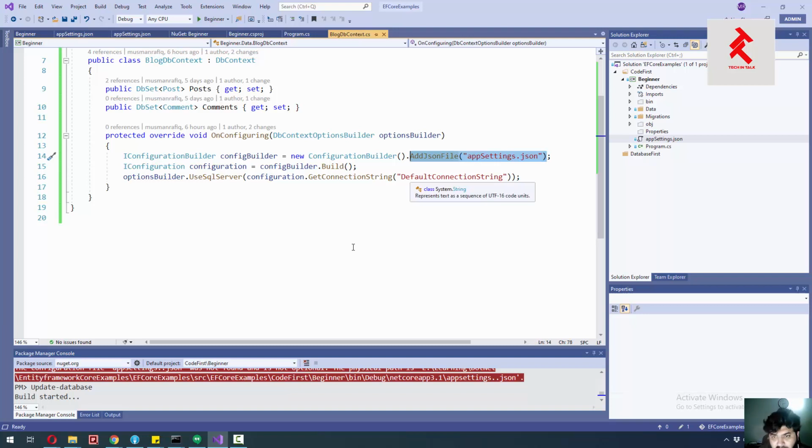So the scenario is that appSettings.json is working fine on my machine, and as soon as I create its production release, I don't want to use this file because this is for my local system. So for the production I want appSettings.production.json. So how do we make this configuration so dynamic that we can use both of them, and on my system it should pick appSettings.json, and when I release that code it should pick appSettings.production.json. So let's see how we can do that.